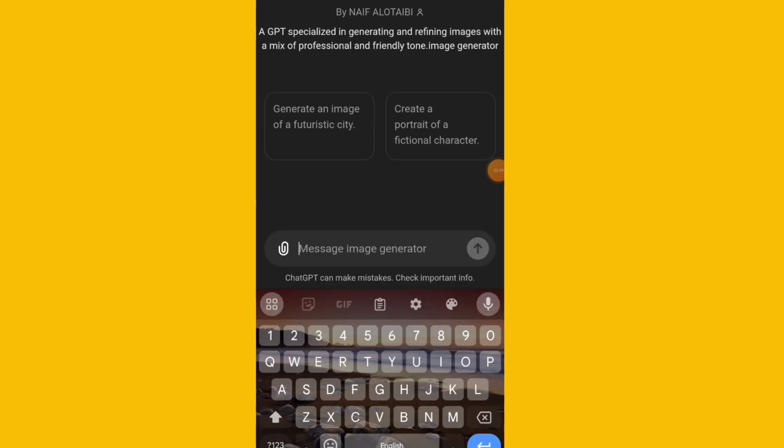I'm also going to show you the prompt I use, and you can copy it and also tweak it in your own way.